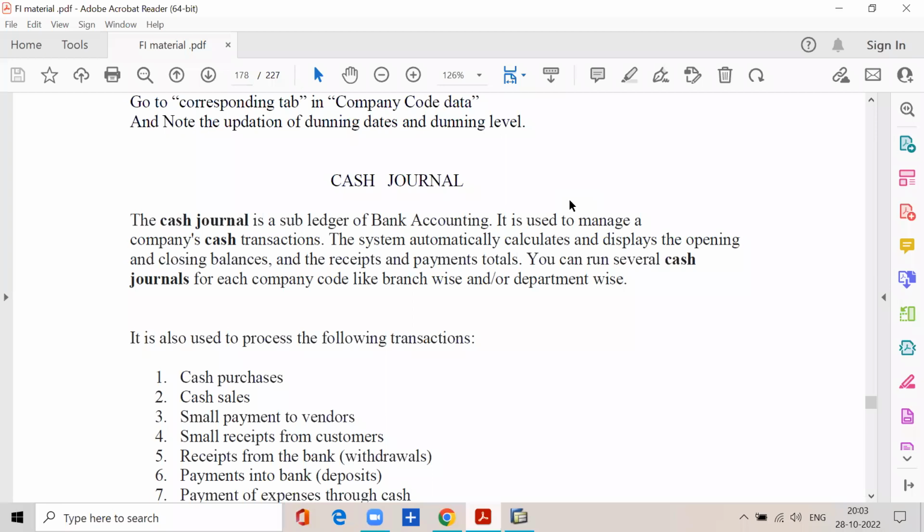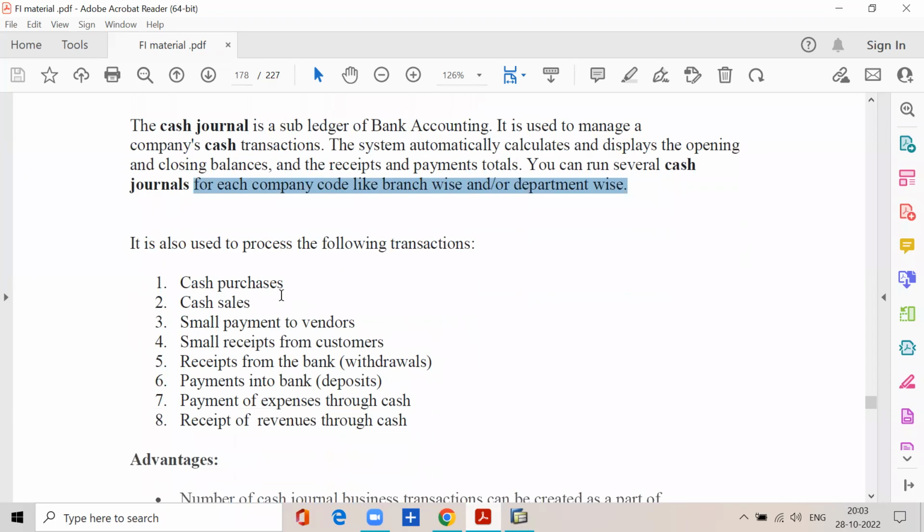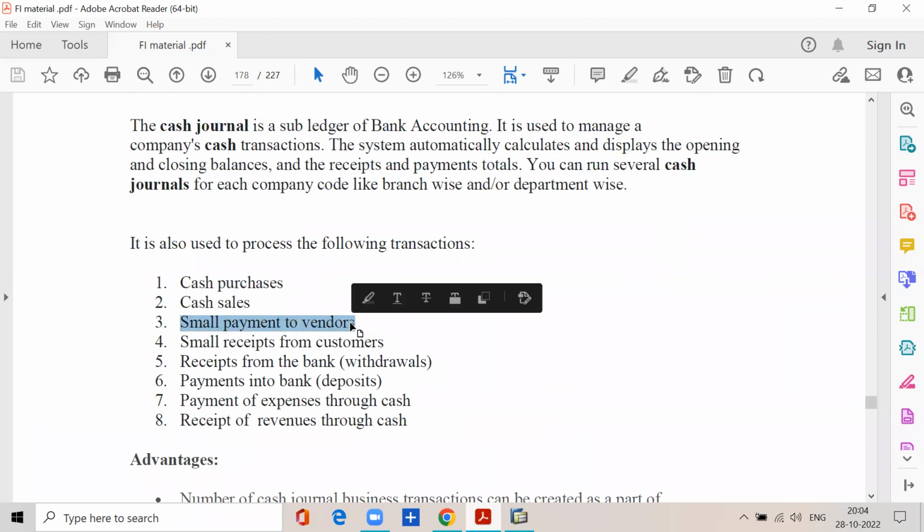The cash journal is the subledger of bank accounting. So you can run several cash journals for each company code, like branch-wise and department-wise. Departmental-wise you can maintain the cash journal, or branch-wise also. It is also used to process the following transactions: cash purchases, then cash sales, also sometimes called walk-in sales. Then we can also make small payments to vendors through the cash journal.